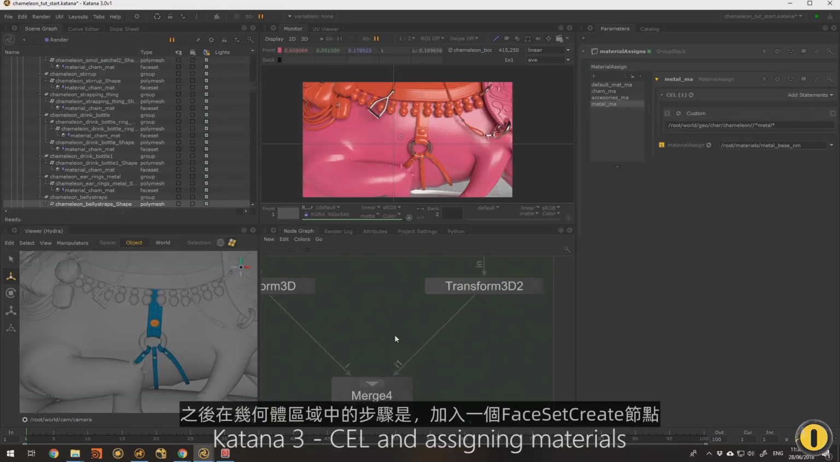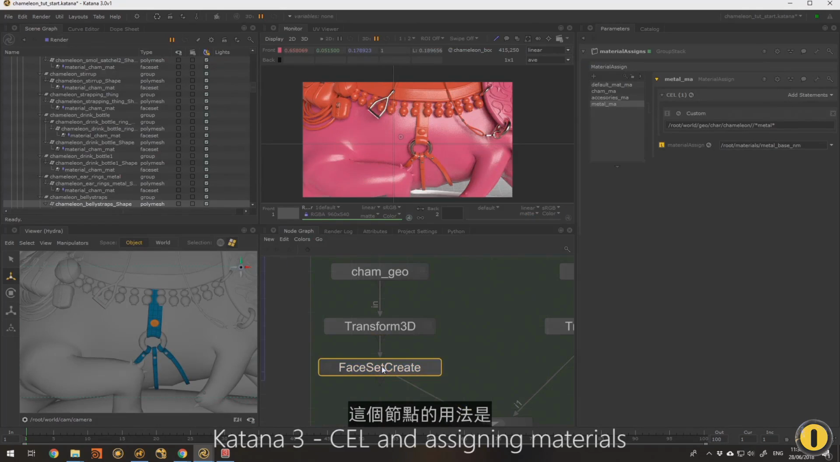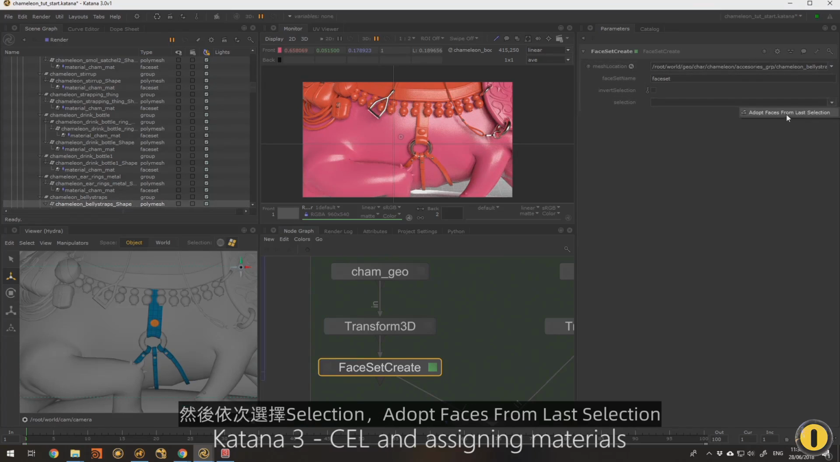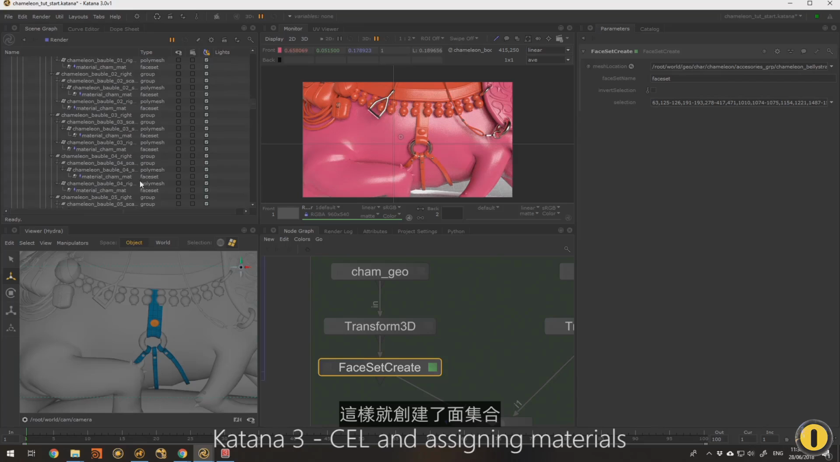What I'm doing in the geometry area is adding a face set create node. So what I can do with that is, with this selection that's still active, I can come up and go mesh location. I think I need to plug that in there. And then I go selection, adopt faces from last selection. And what that does is it creates a face set.